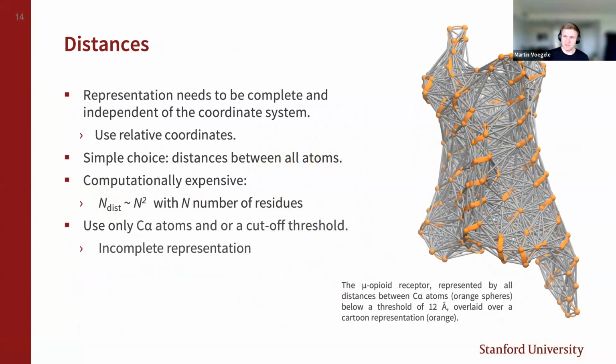So the first thing that comes to mind is we can use distances. They are already better than the Cartesian coordinates x, y, z, because if you calculate all the distances between all the atoms, you have a complete representation of your system, and it is independent of the coordinate frame. So if your protein tilts and rotates in space, that doesn't matter. You still get the same description.